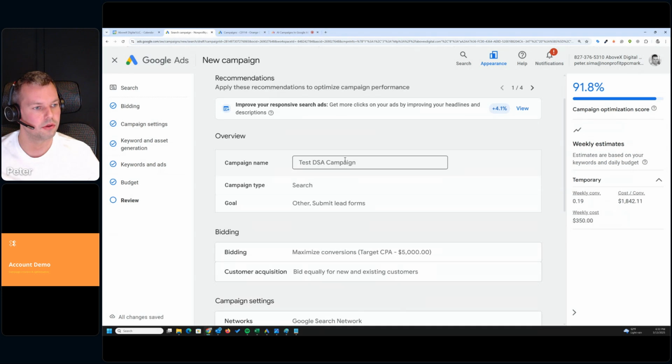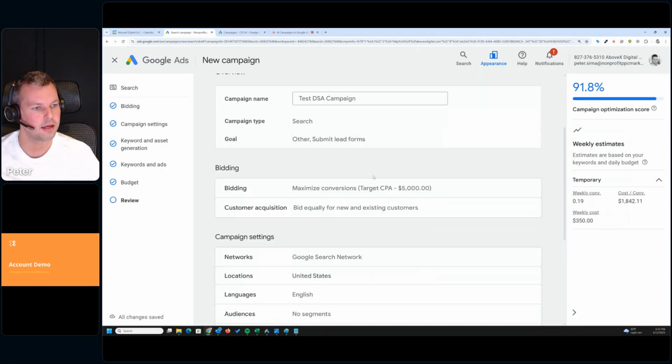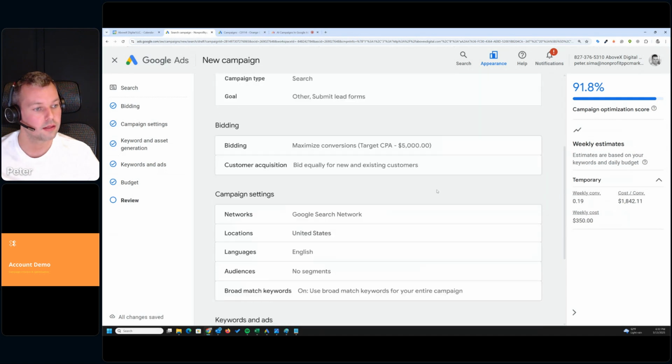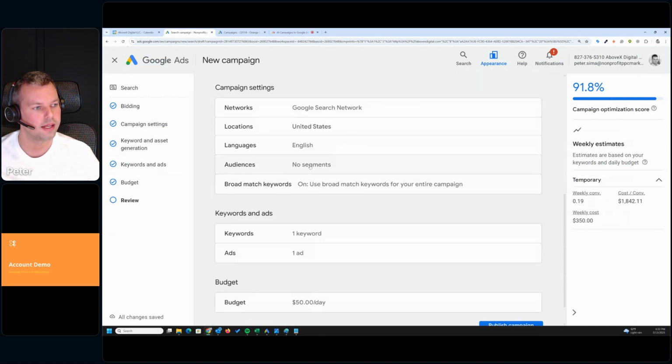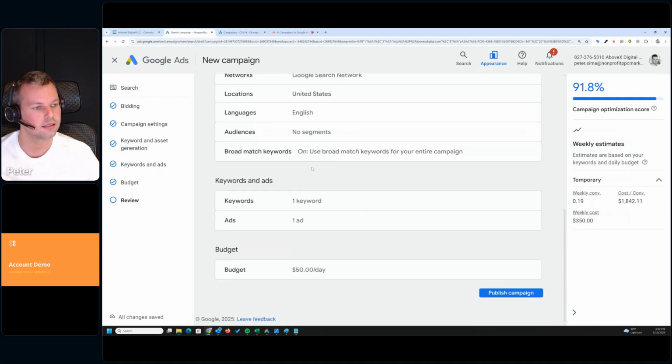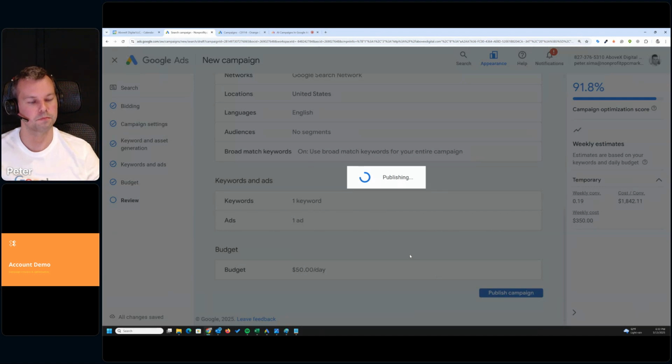Right, so it shows you, okay, here's the name, it's a search campaign. We use maximize conversions bidding with a 5,000 cost per acquisition target. We're on the Google Search Network only, in the US, in English. We don't have any specific audiences here. Just one keyword, one ad. Daily budget is $50. Everything seems to be all right here. So I hit publish.